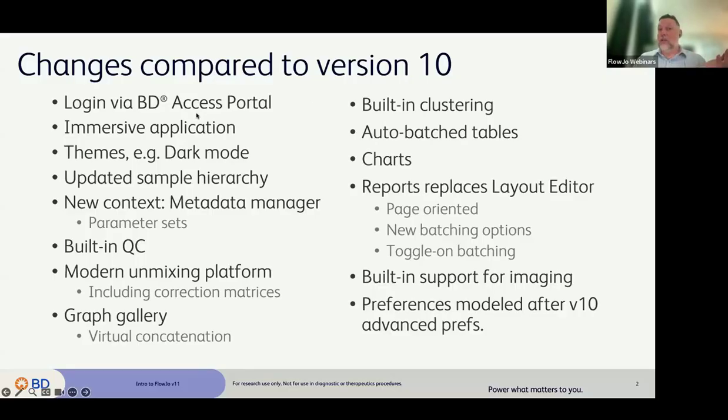The first is that you do log in with a separate helper app called BD Access Portal that manages the licensing. So there'll be a second app to install, and you log into that, which authorizes you to use the 11 application. It is an immersive application, which means it's a single window. None of these big windows popping up, all these little graph windows that you have to manage or lose on external monitors. So single view with different panels and different contexts that represent the different areas of the V10 program, like the graph window area or the layout editor or the table editor.